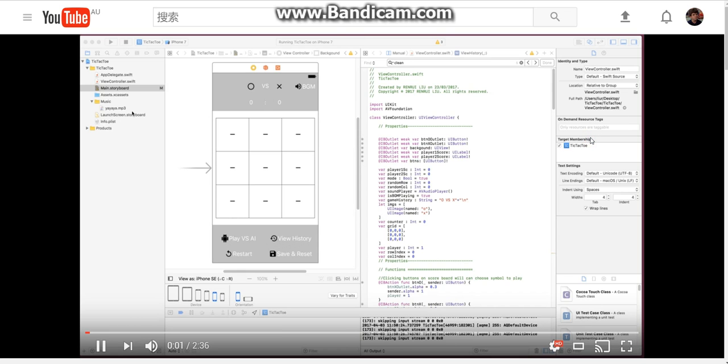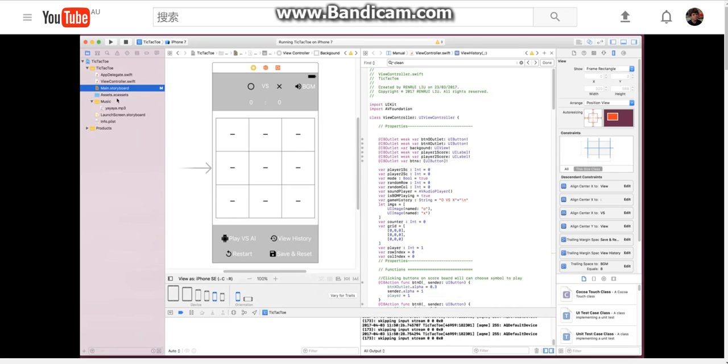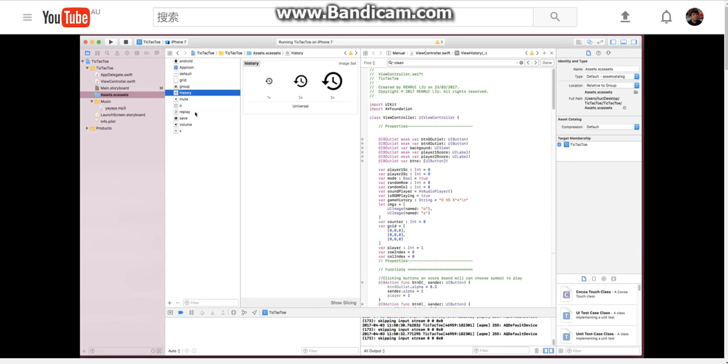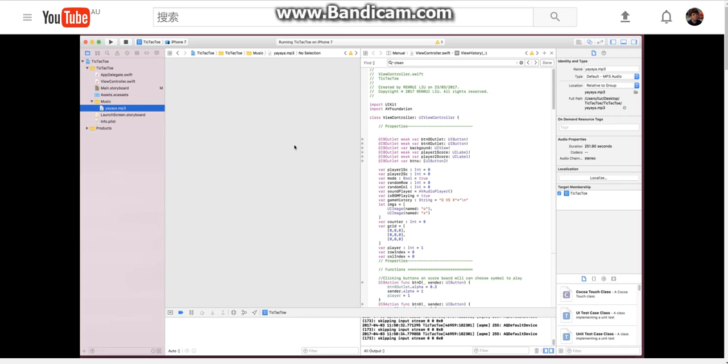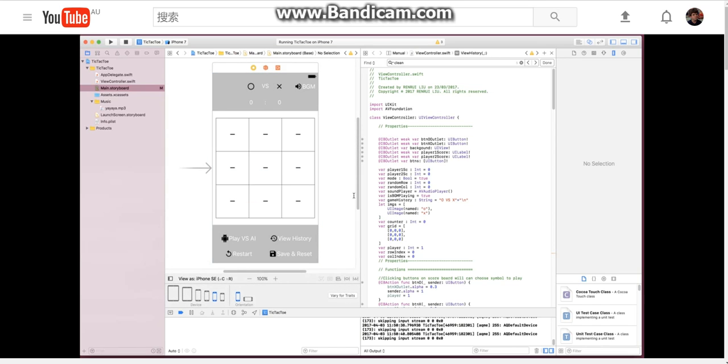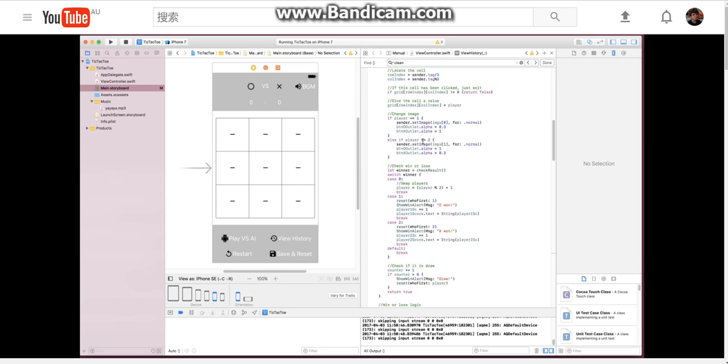Hi, I'm Renrui Liu. This is my Assignment 1 project, Tictactoe. Here are some resources: the app icon, images, music. Let's go back to the user interface. I gave all views constraints to make sure they look good on different sized iPhones.